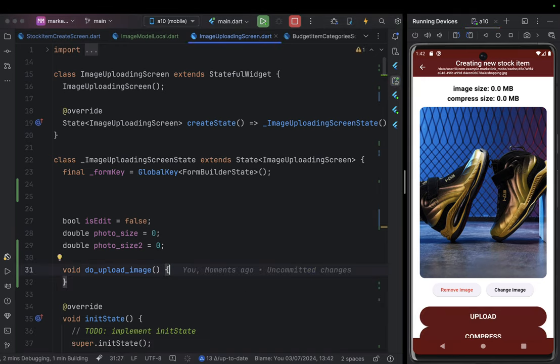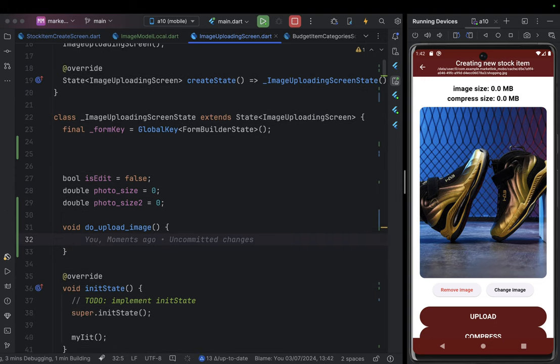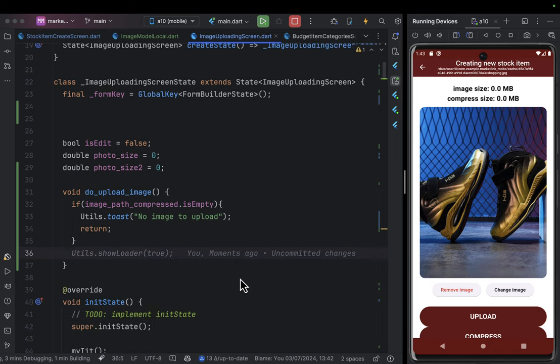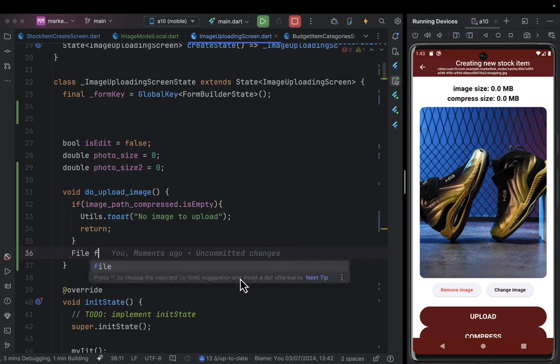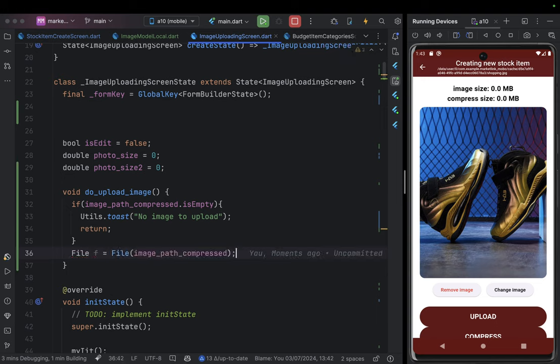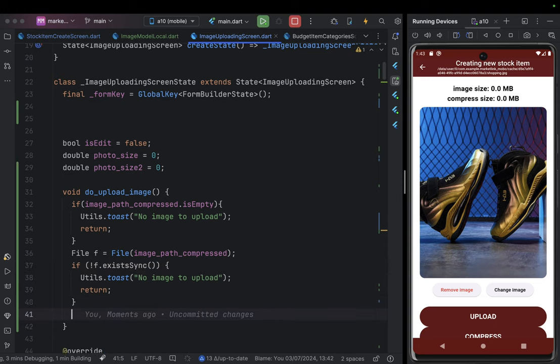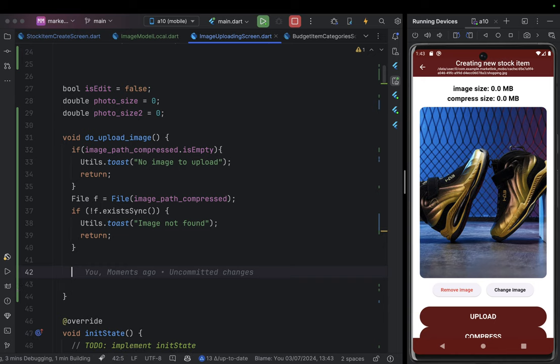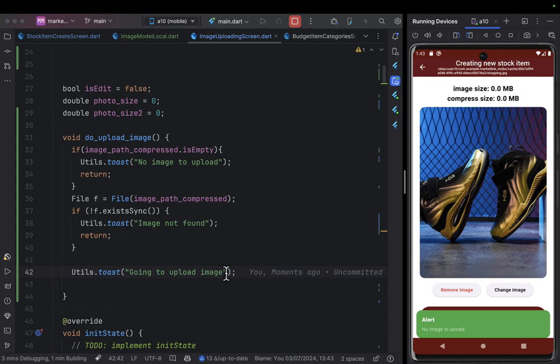All right, there, we're good now. So now to upload image, first of all, we're going to check if the image path is not null. So we check if path is empty, you can say no image selected. We go ahead and get the file and say maybe f equals to file of the image. We check if file does not exist, we return back and say image not found. All right, so we proceed. Now at this level, we can just simply make a toast and say good to go, going to upload image. So if I submit there, you see, no image found.